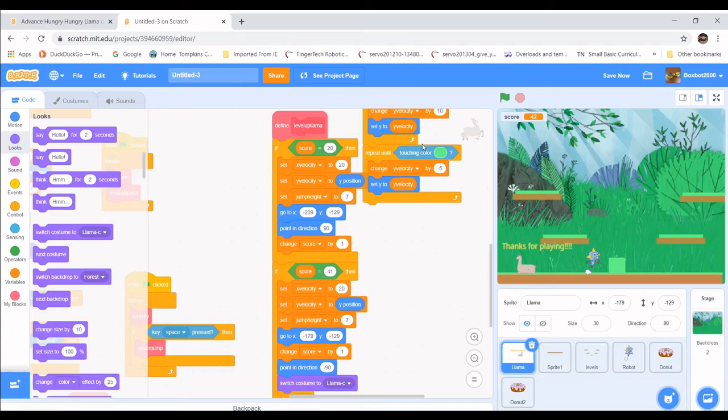Okay, now before we end this video, I want to show you how to recode this game so you don't have to use color sensing. And that way you can use any color platforms you want for your game. So let's go check that out.